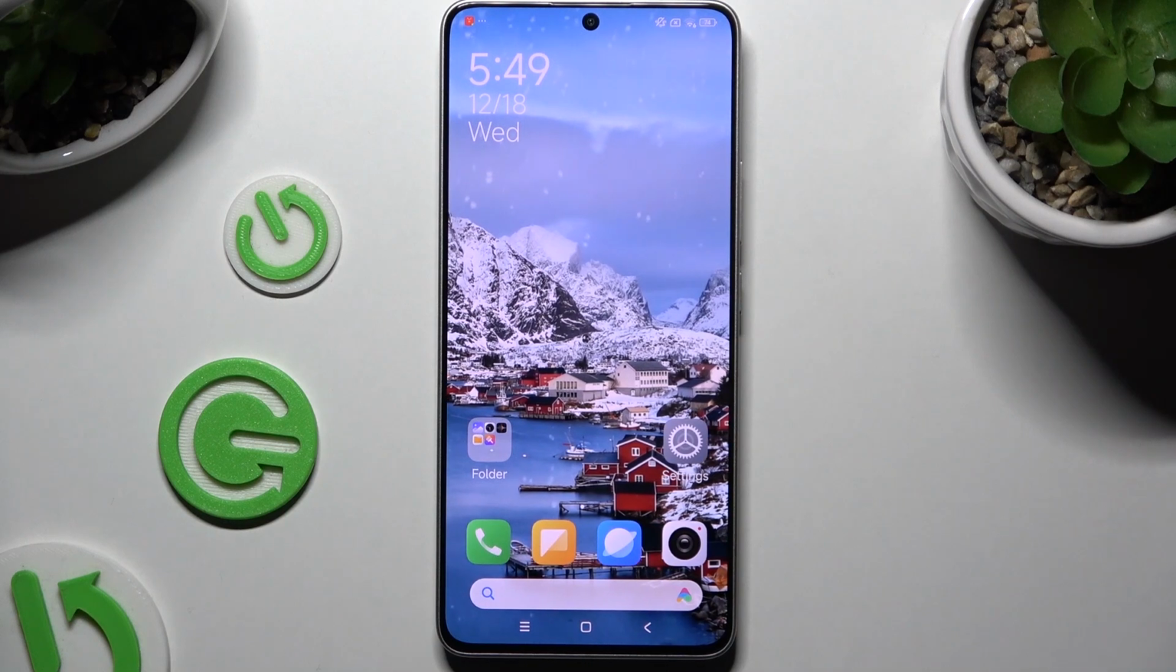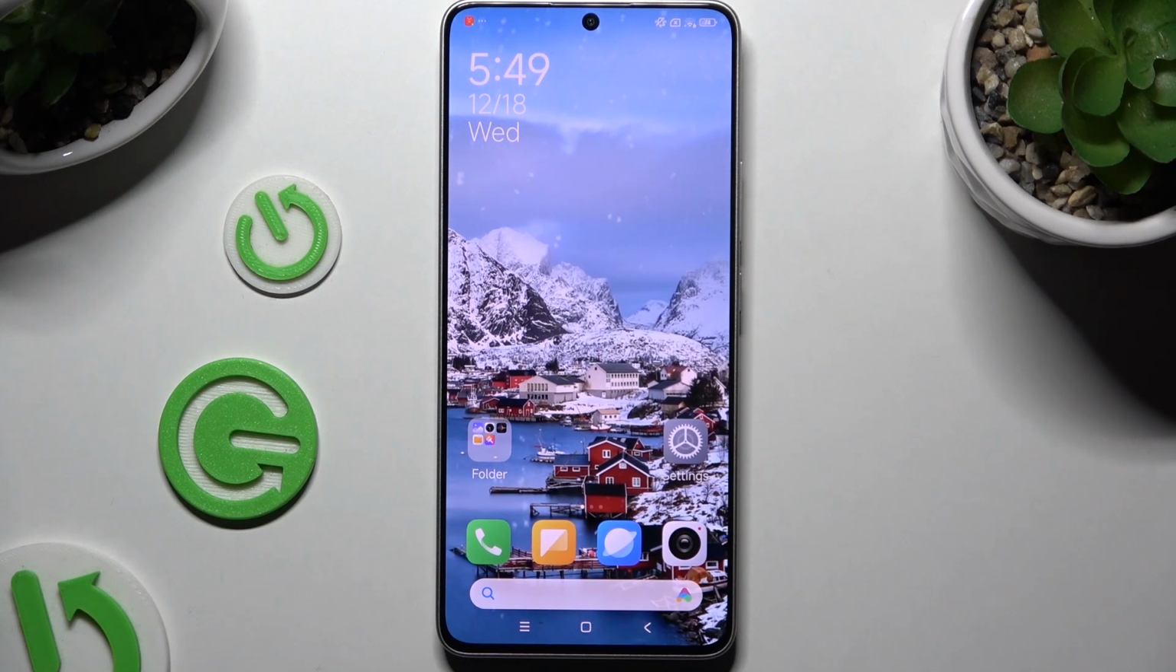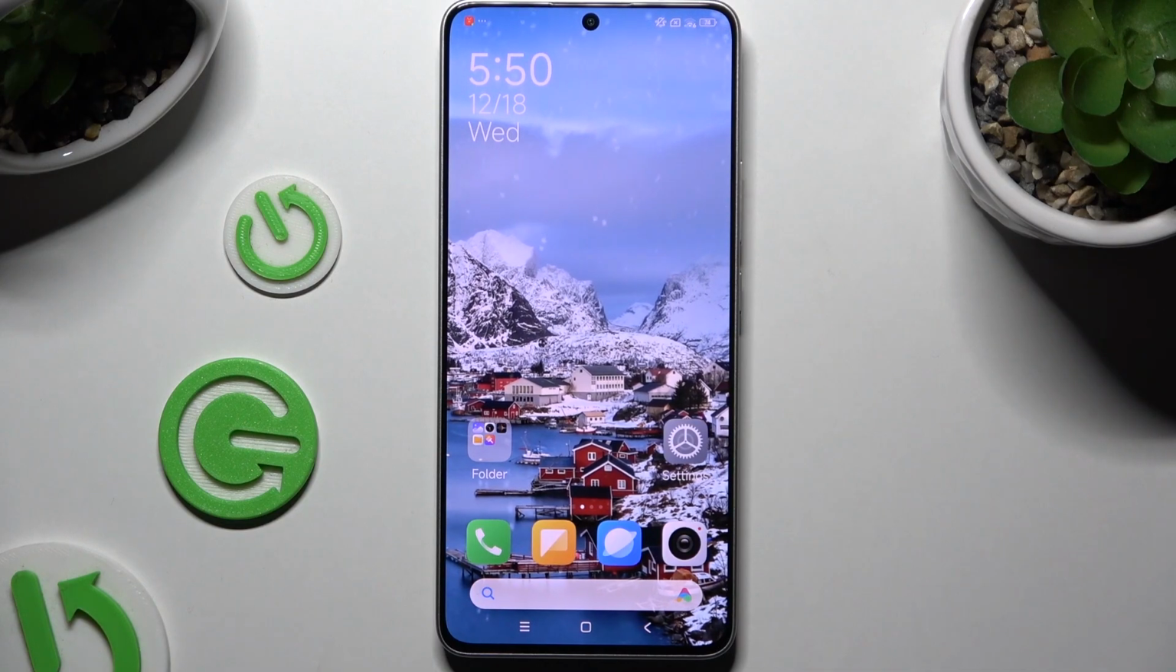In front of me is Xiaomi Redmi Note 13R, and today I would like to show you how you can open apps in split screen view.